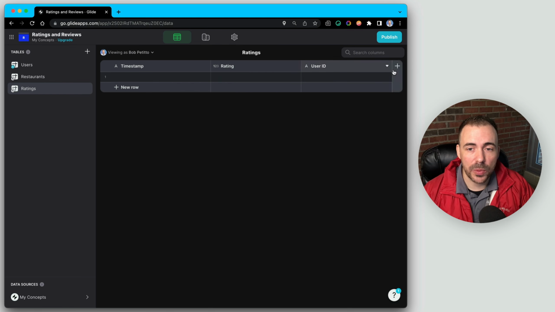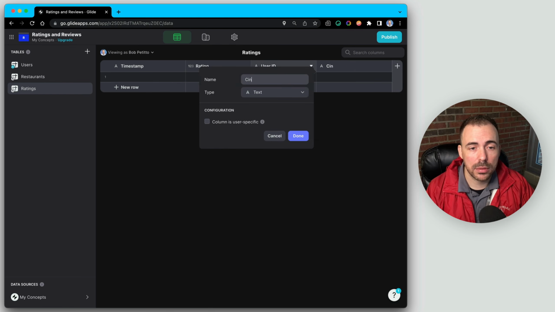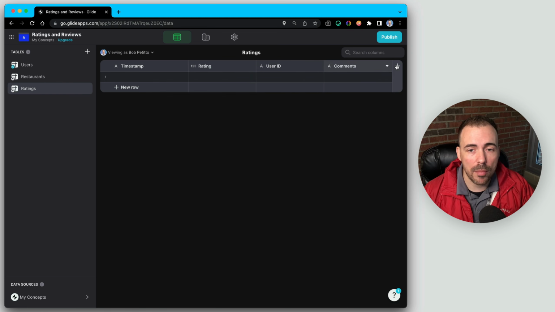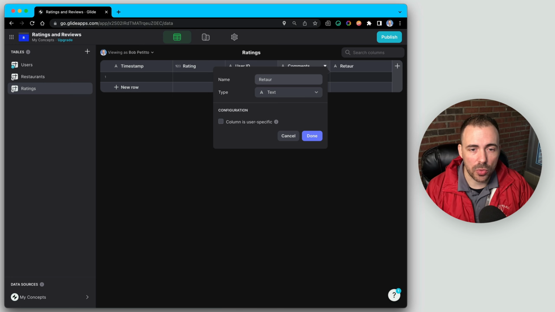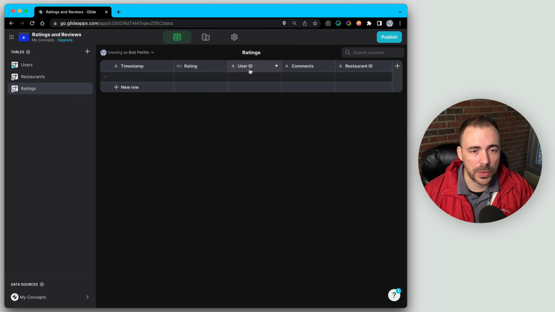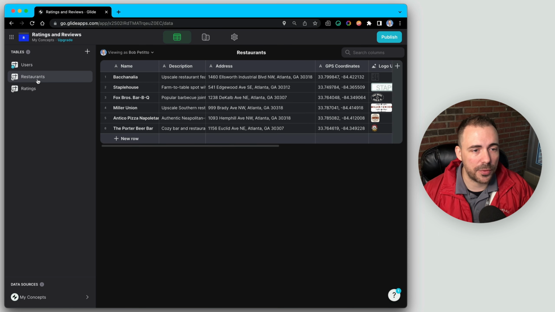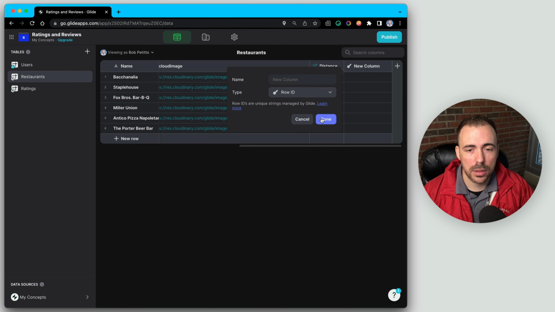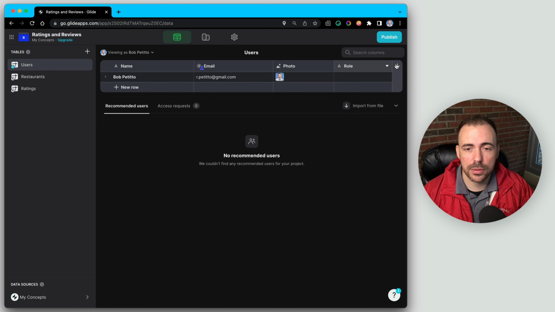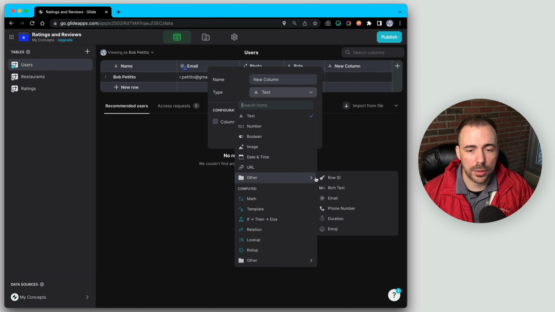And then lastly, we need maybe the comment in case we're leaving comments in the rating as well. And then we also need the restaurant ID, right? So as to know which restaurant we're rating. Great, these are all the things we need. Let's make sure we have a user ID and a restaurant ID in our 2 tables here. So for the restaurants, I'm going to add a row ID. And same thing for users, a row ID.